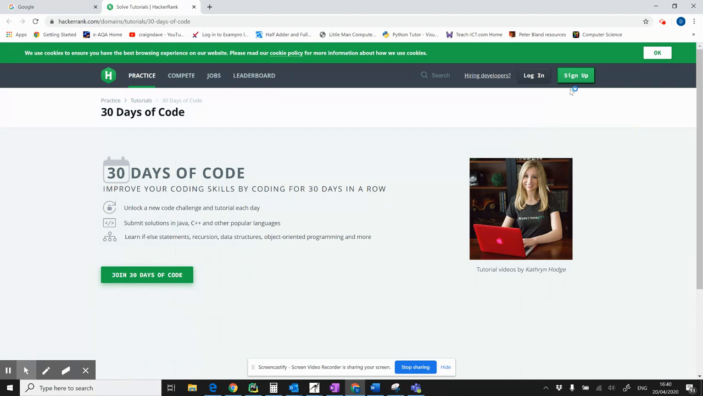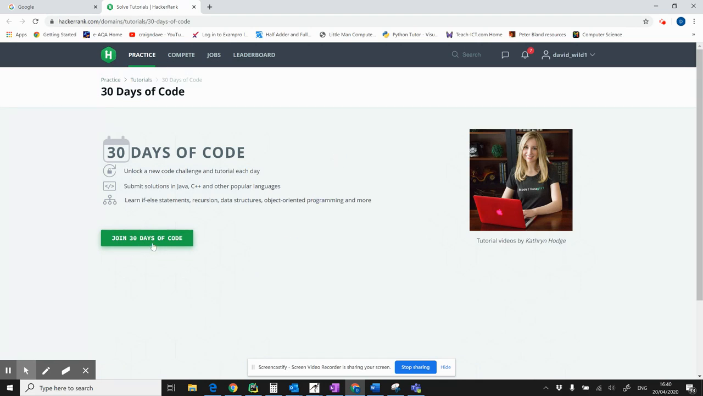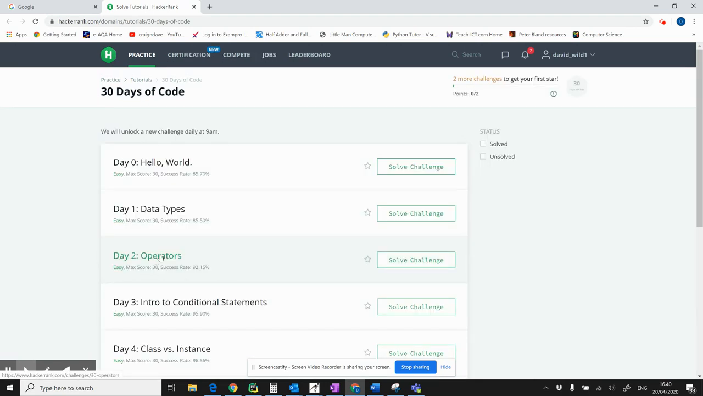If you've already signed up, then you can log in, and when you have logged in, you can then join 30 days of code. So you're going to do that. So I'm going to log in myself now, and I'm going to type in my name. Okay, and then I'm going to join this 30 days of code. Now I've already joined that, and then you get the list of challenges that you're going to get each day.